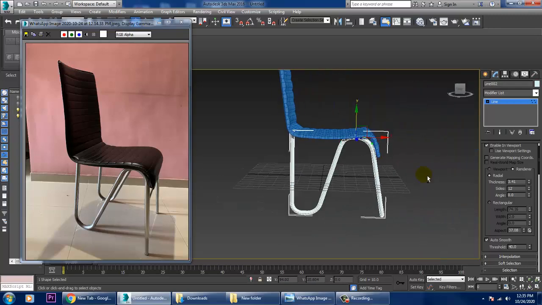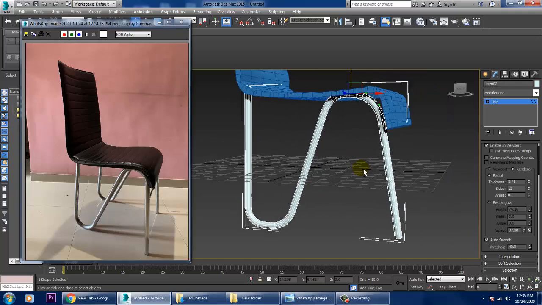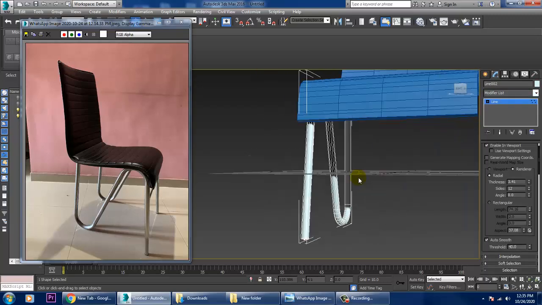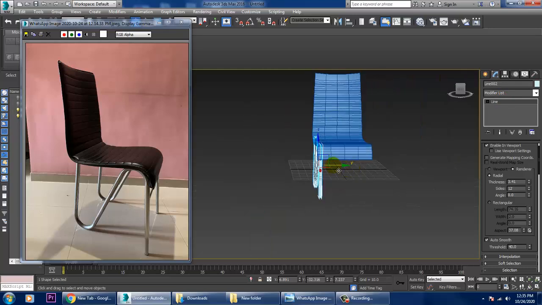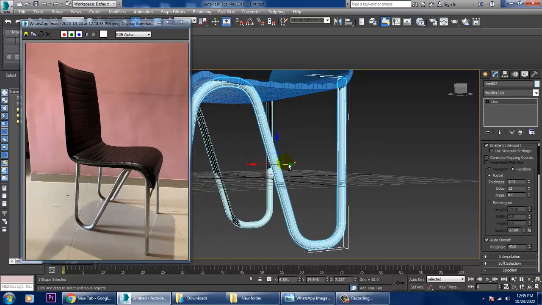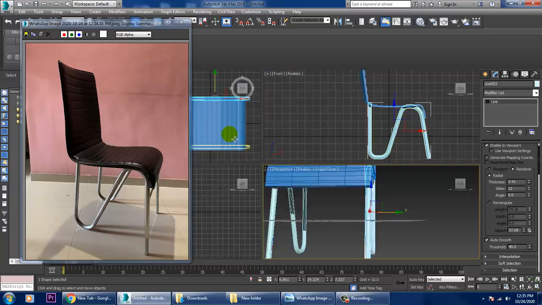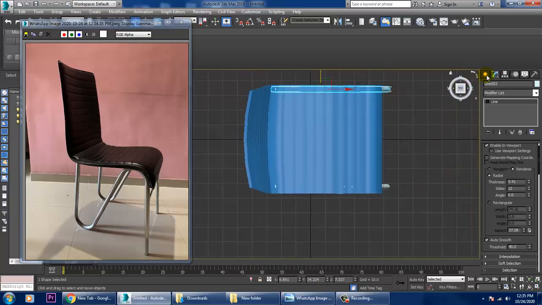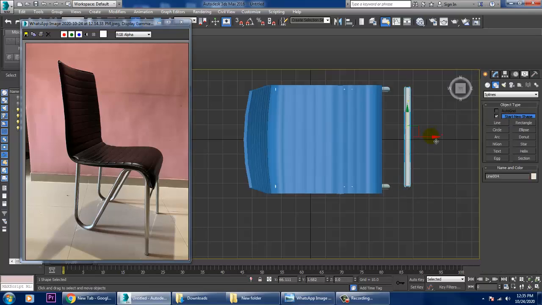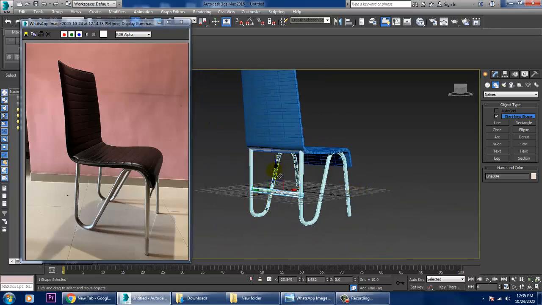So once you're done with this, now what I can do over here is select this part and again just duplicate this in this way. Go to the top view over here. Let's again take a line over here. So just take a line and drag it over here on top of it.